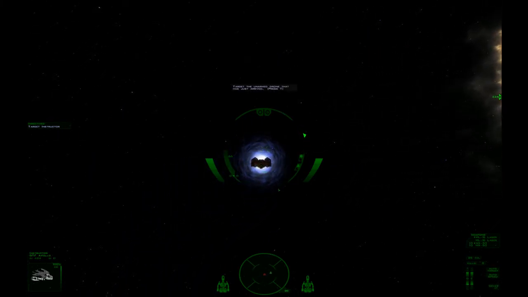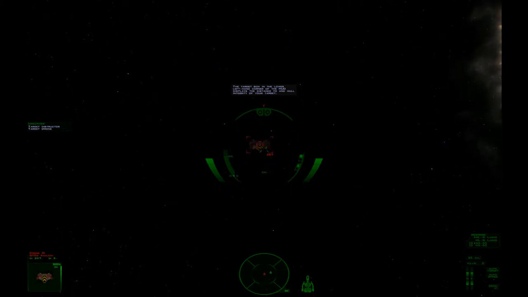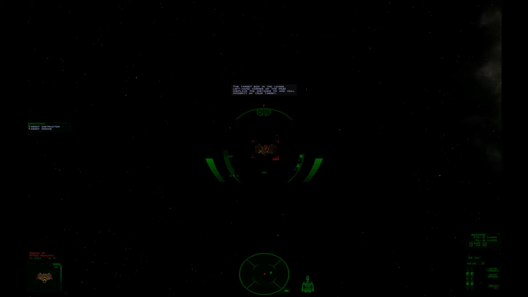Target the unarmed drone that is just... The target box in the lower left-hand corner of the HUD displays the distance to and hull integrity of your target. Your target's hull strength is also shown in the lower part of your reticle. As I shoot the drone, notice its hull integrity drops slowly.